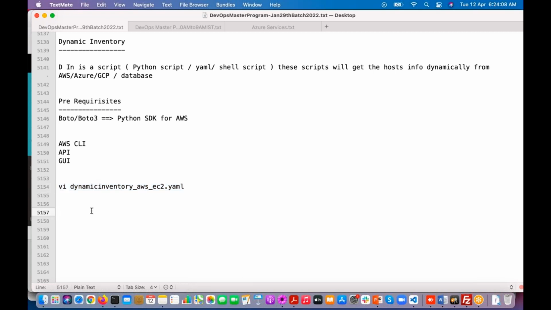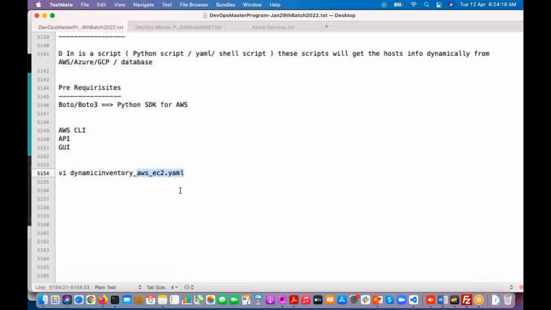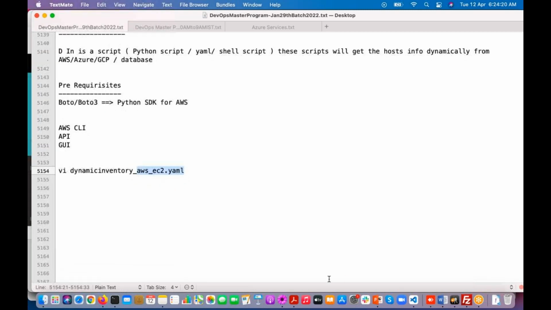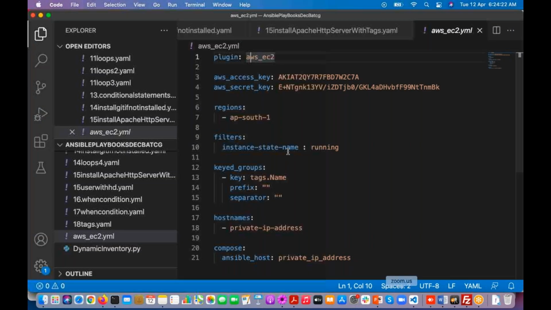You can give the name like this one. So it should be like this one. It ends with aws_ec2.yaml. You can create it, and there you can keep the script. See here, we are providing that access key and secret key. I will show you how to get this access key and secret key.